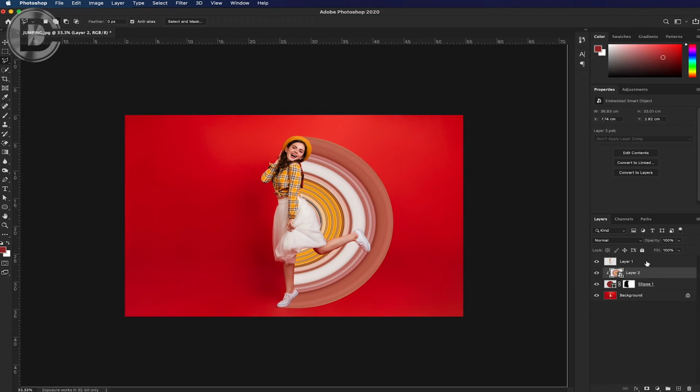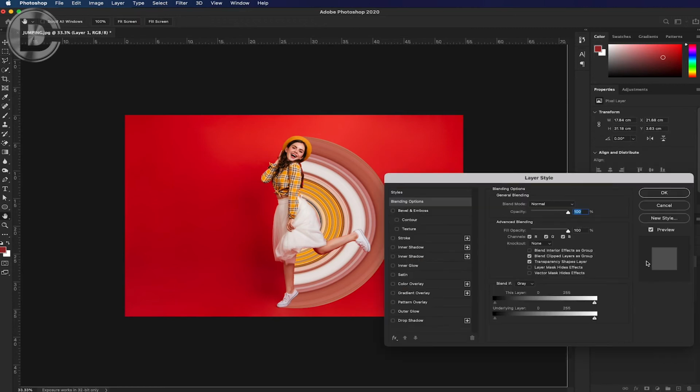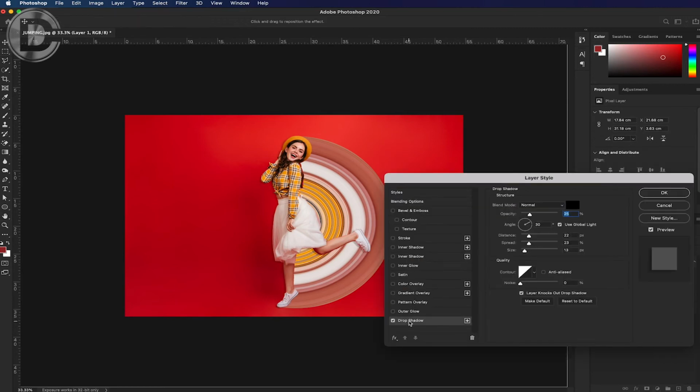For some additional detailing, you can simply add drop shadow on your main object. Just double click on your main object and choose drop shadow. Make sure to make the shadow's angle on the right side, not on the left side.